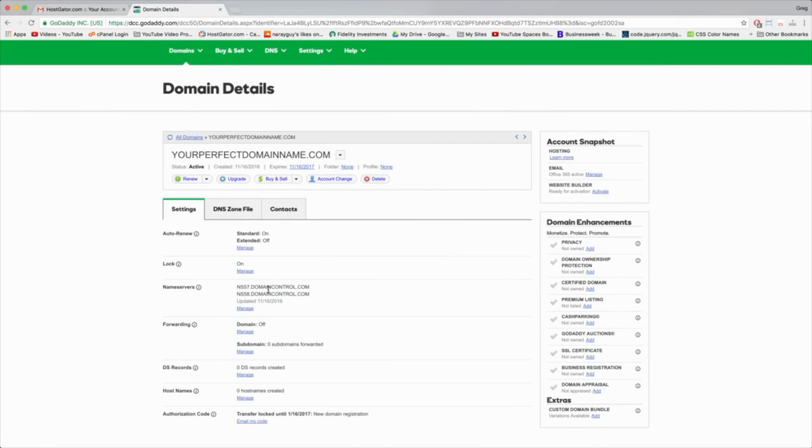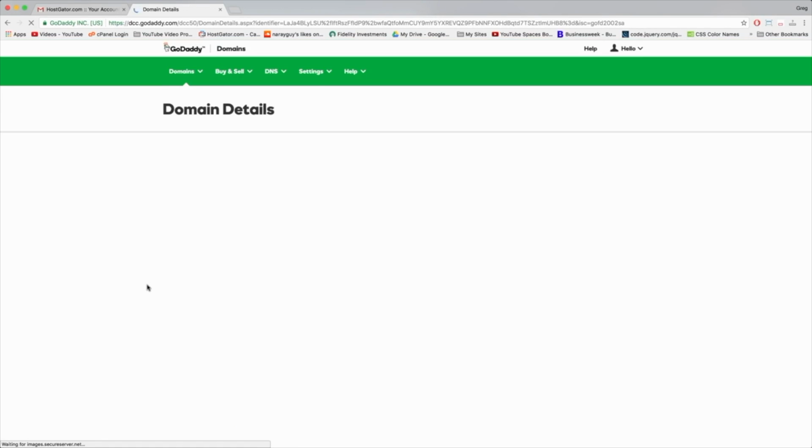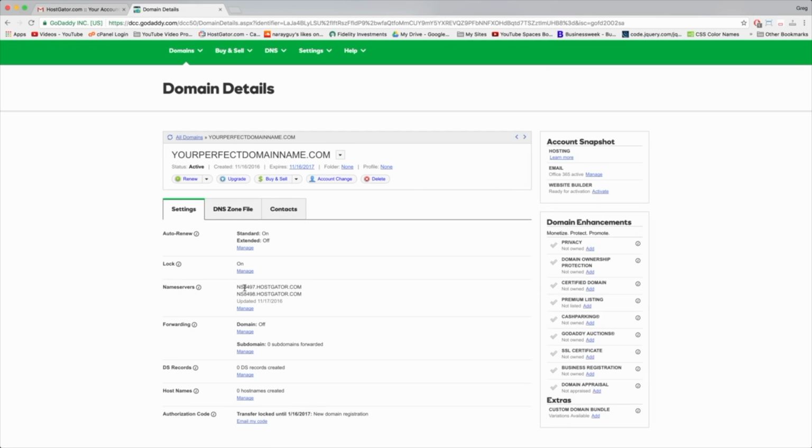Perfect. And if it doesn't say your new name server's here right away, just give it a second. You can refresh the page if you want, and then it'll show up correctly. You're all done changing your name servers and connecting your new domain name with your new hosting. However, this process can take up to 72 hours to completely work across the web.